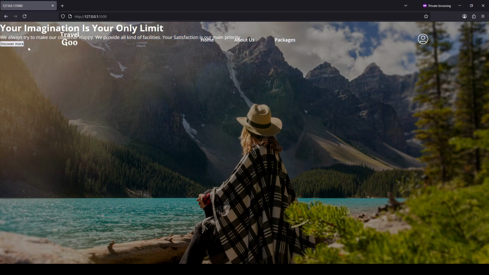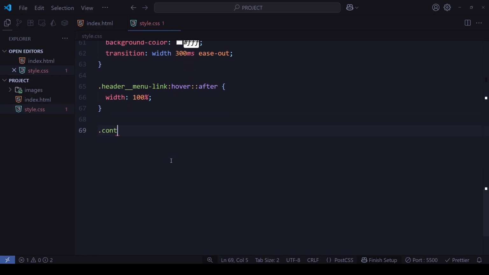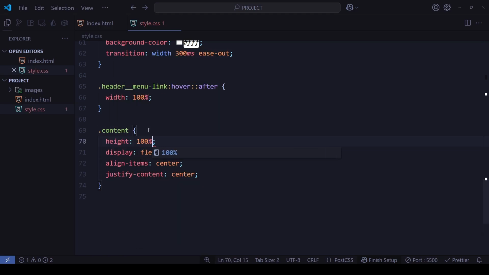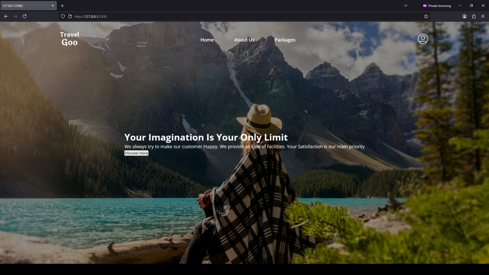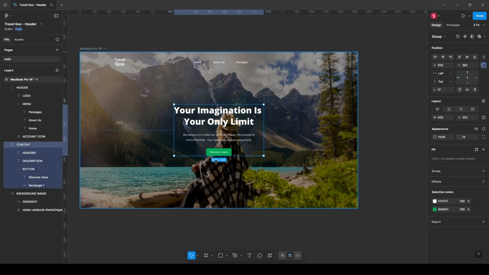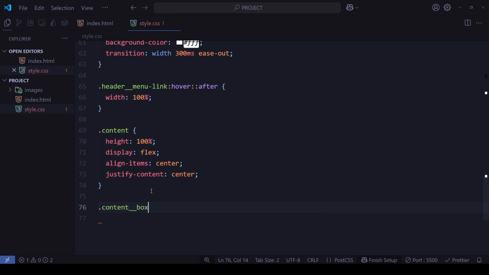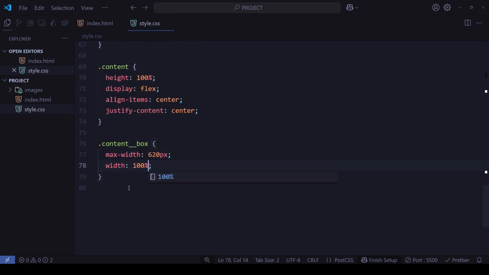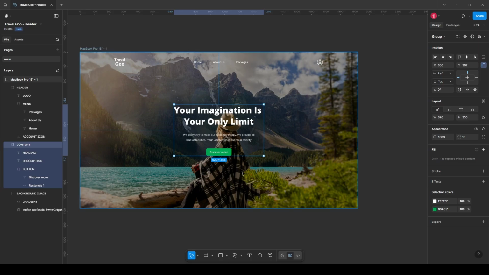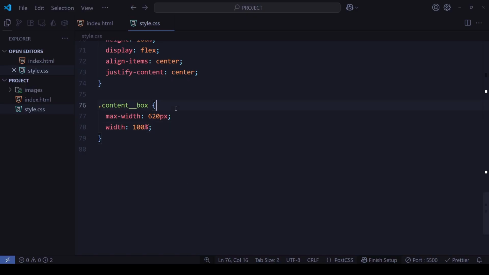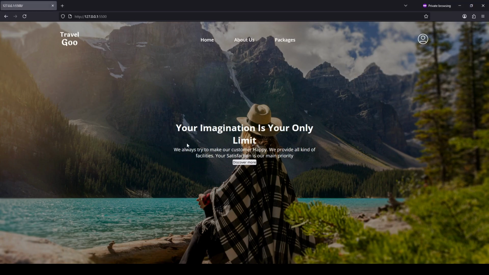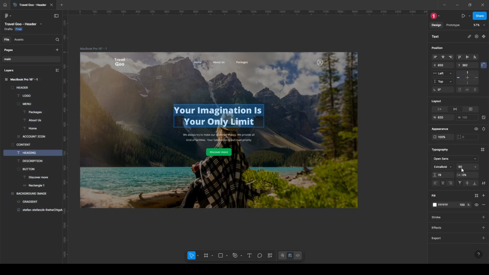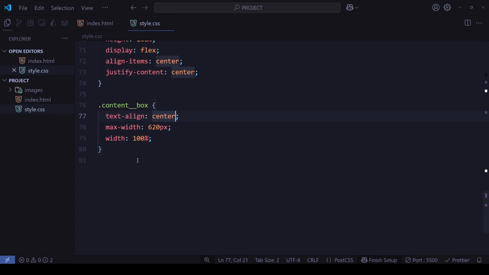Okay, and now we need to position this content to the center of our screen. Okay, and now we have our content, but we need to give this width to our box. Okay, now we need to center our texts. So I'm going to write text align center. Then we need to add some styles for our heading. As you can see here, we have 60 pixels font size.